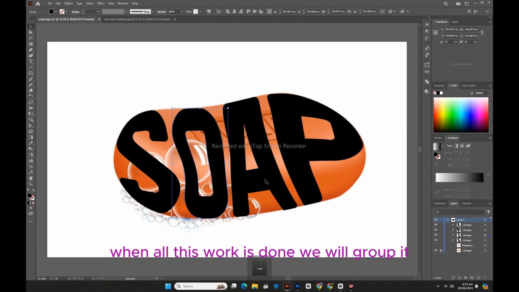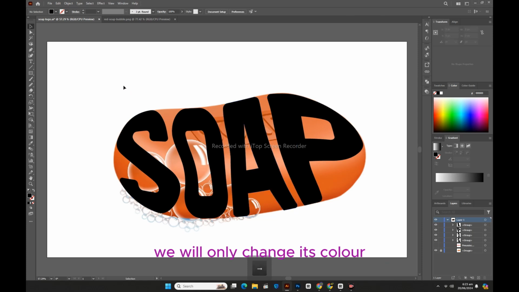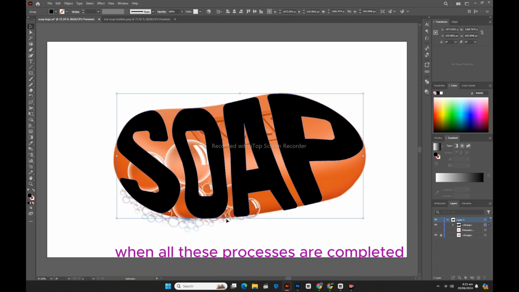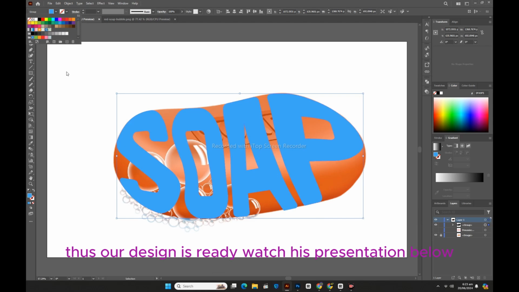When all this work is done, we will group it. We will only change its color. Here I have chosen blue. When all these processes are completed, we will remove the bottom layer. Thus, our design is ready.